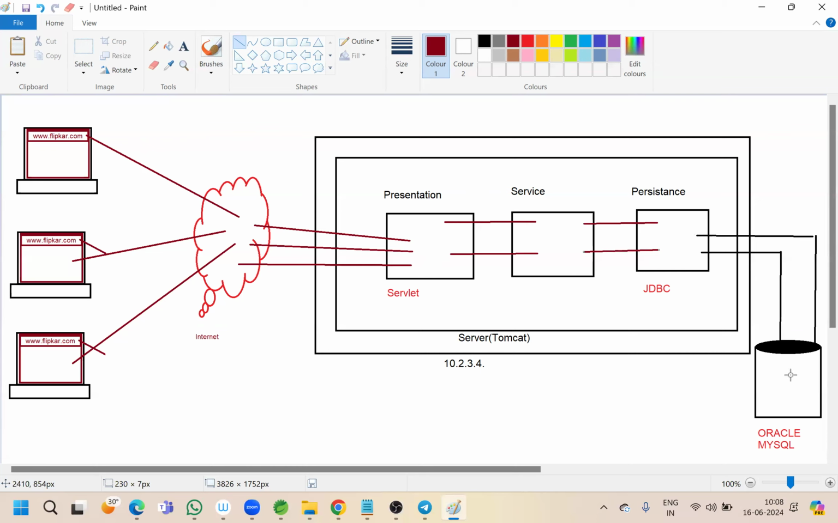So database is one software. Our client is one software. You can use Google Chrome or Firefox, anything. You can use a client software with the help of internet. We are accessing the data. So the technology is servlet, which will interact with our internet. Servlet is a technology which interacts with our internet. That's why we call it server side programming. Servlet is a server side programming.